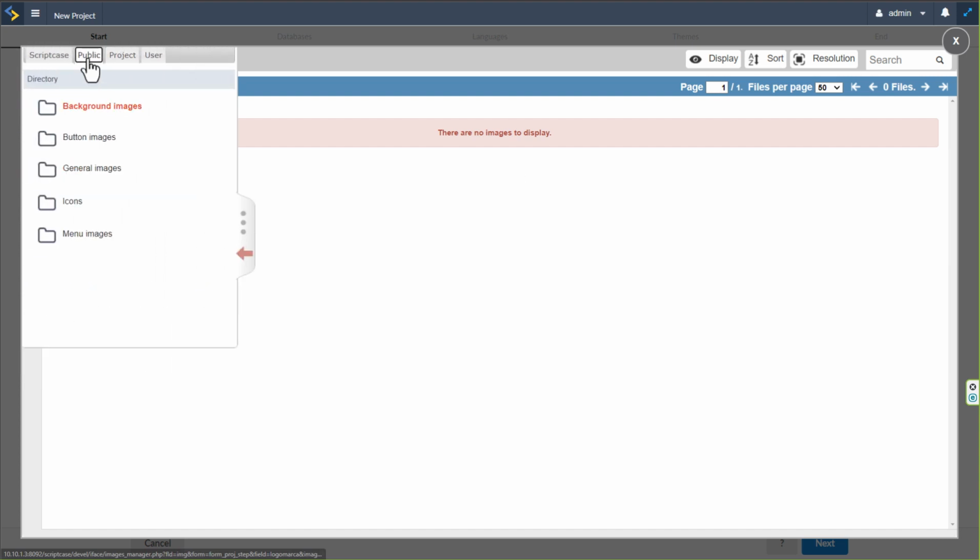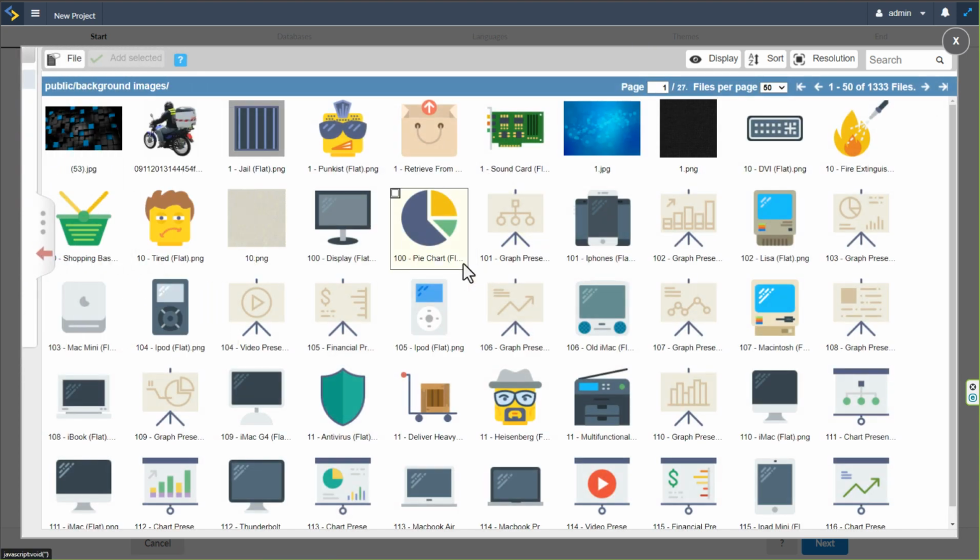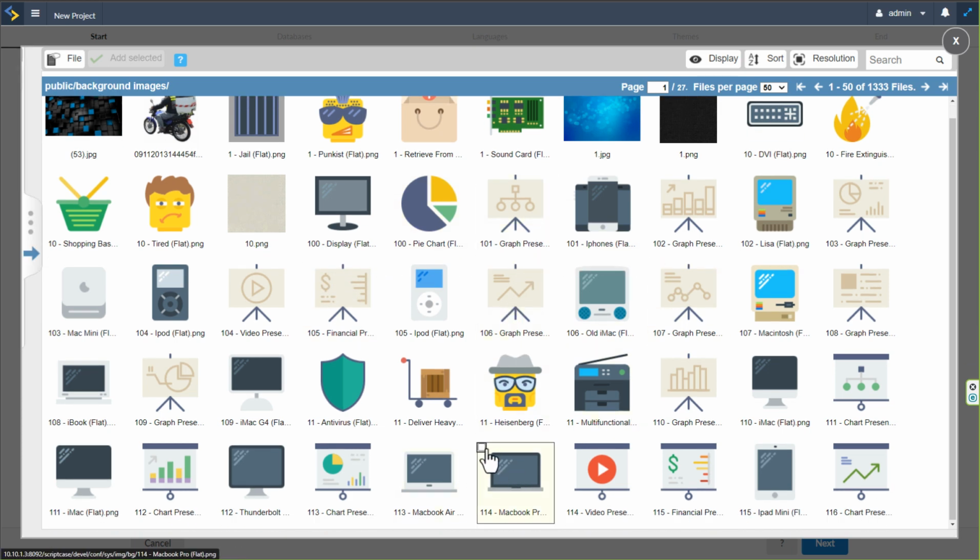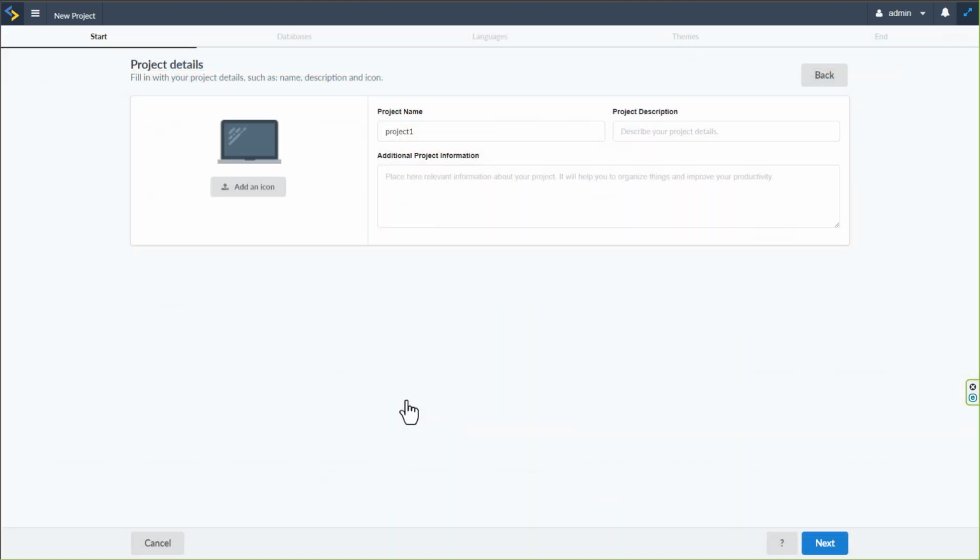But for now, I'm just going to go ahead to my public images here, and I'm going to pick one of the images I have here. So let's have a look. I'm going to go for the MacBook Pro, and I can choose Add Selected. That will then add that as the icon for this project. We can then also go ahead and include a name for this. So let's call it TPL underscore library rental system. Okay. And we can also add a project description.